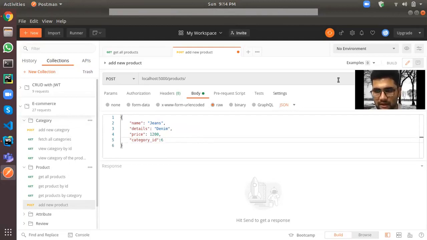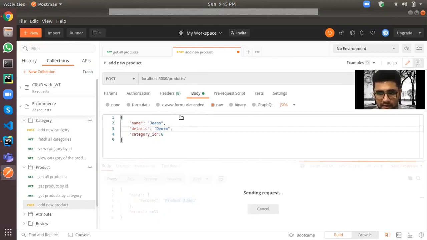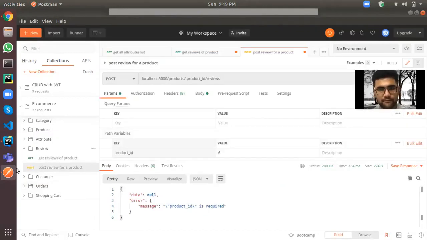Let's try posting this product. Yes, the product is added. Now let's try to raise an error if we miss this price part. A product cannot be added with price not defined. So if we try to run this again, yes, we have an error here: price is a required attribute. If we do not add price, that will raise an error. Similarly, name, details, and category ID are also required attributes.